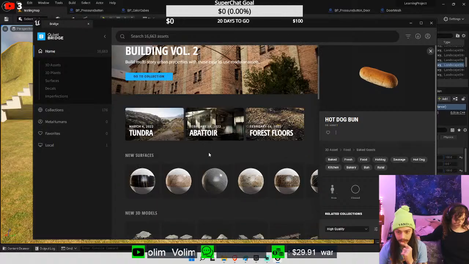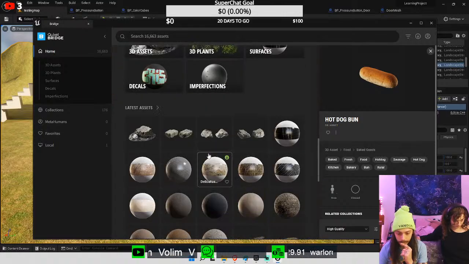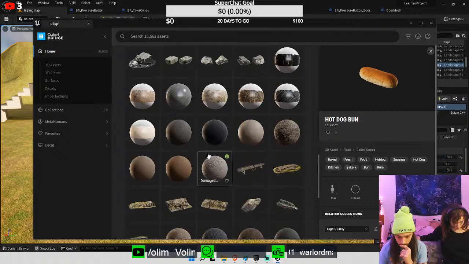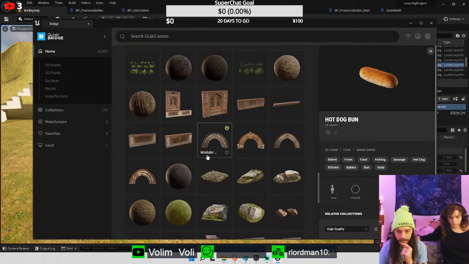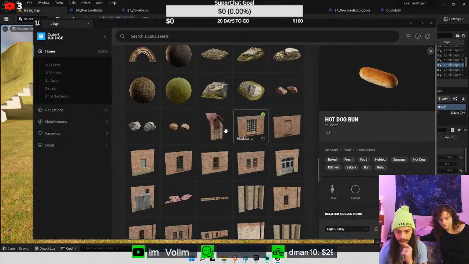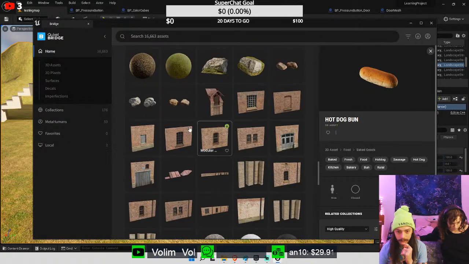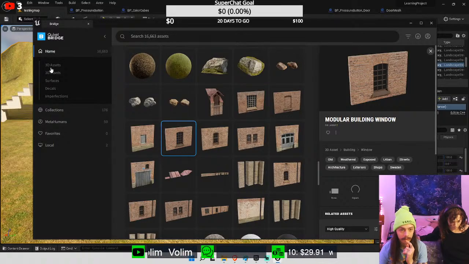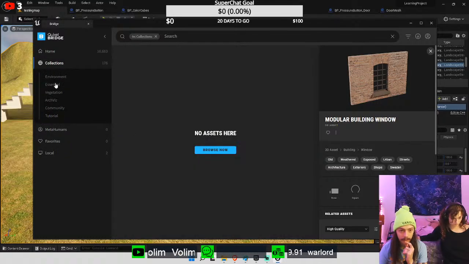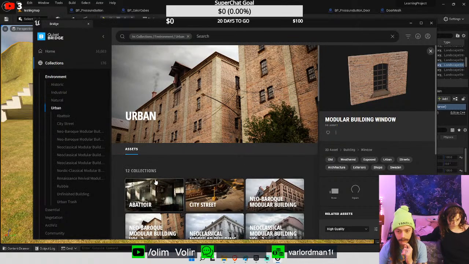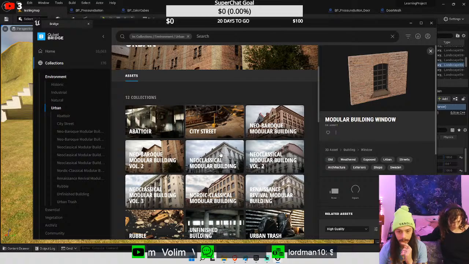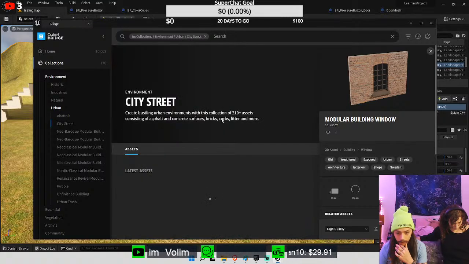But look at all these things you can get. Yeah, they hit me with the DDoS. Nah. Oh, here we go. There's some modular buildings here. Collections. Environment. Urban. Neoclassical modular building. Here's a cool one.